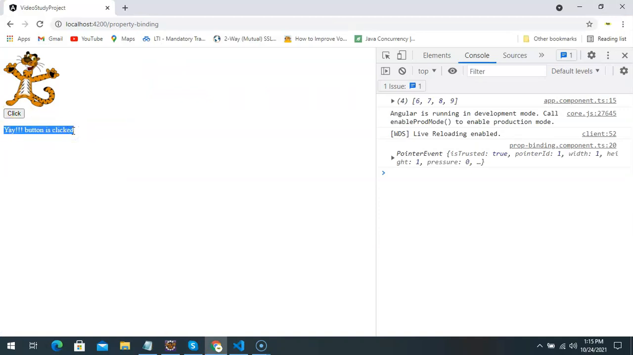This is how you can use event binding, and there are different events that are present with event binding. I have provided a link in the description that will give you a list of events that we can associate with a particular method.